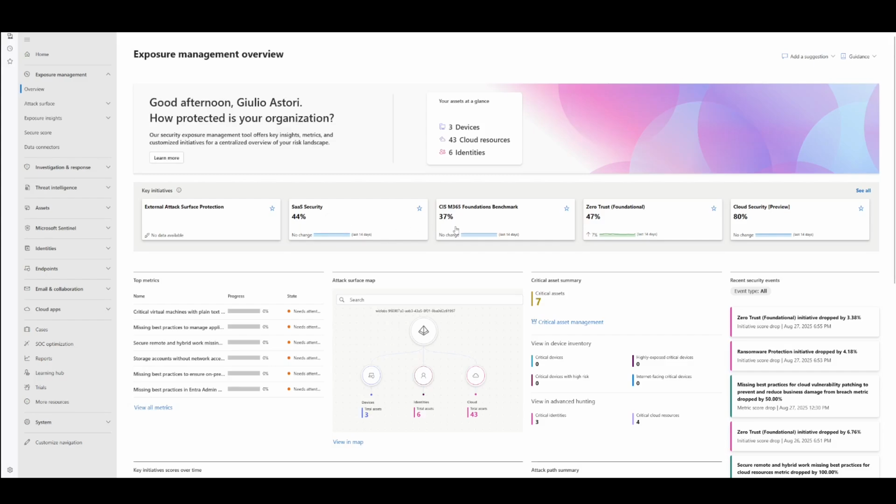And then we have a benchmark that is being used to assess the M365 applications, the M365 environment. Then we have the Zero Trust view, and those are basically the percentage of the sort of score, right? And then we have the cloud security, which is also exposed in terms of security percentage. Now, from here, I can show you other areas such as critical assets.